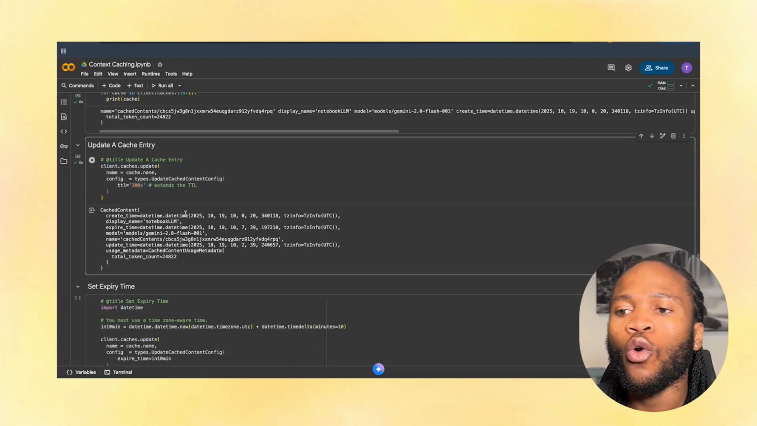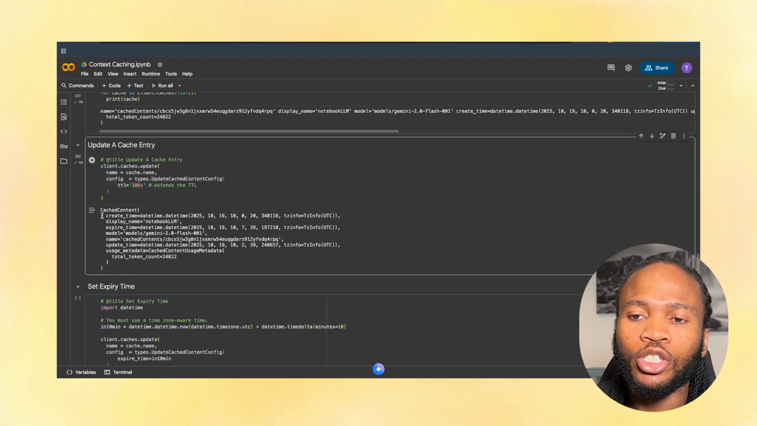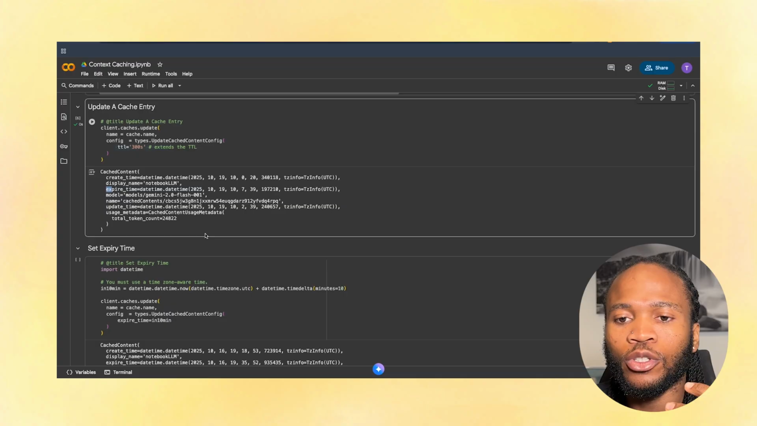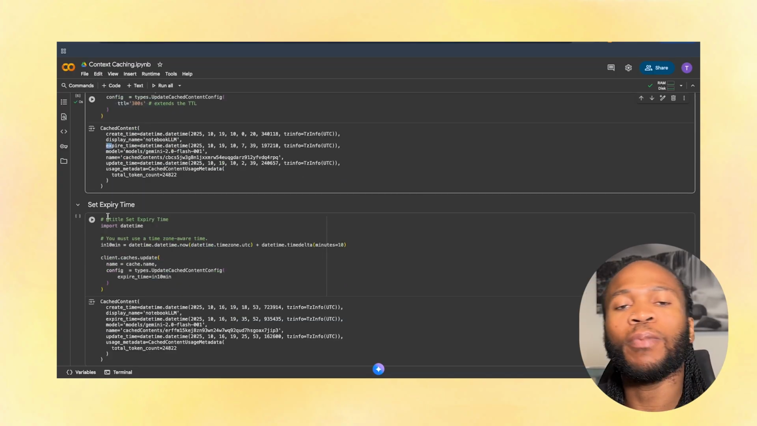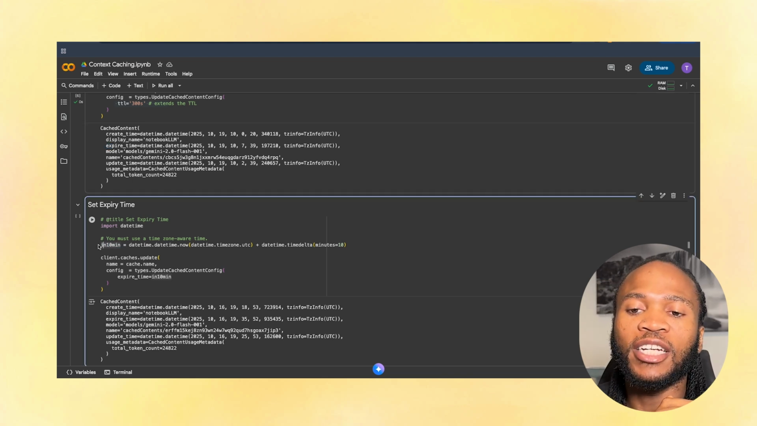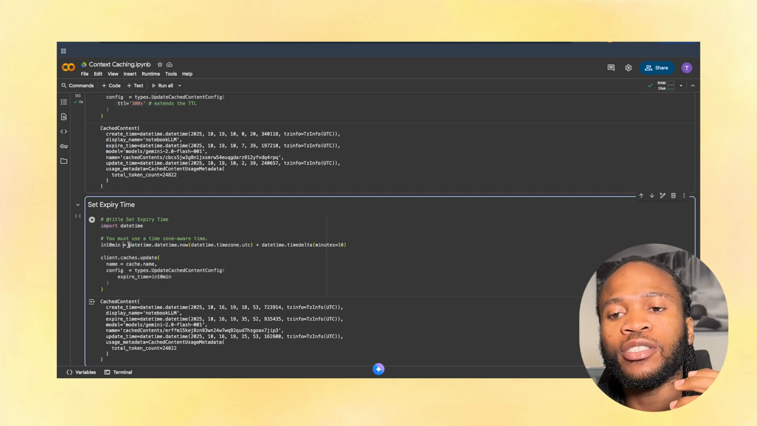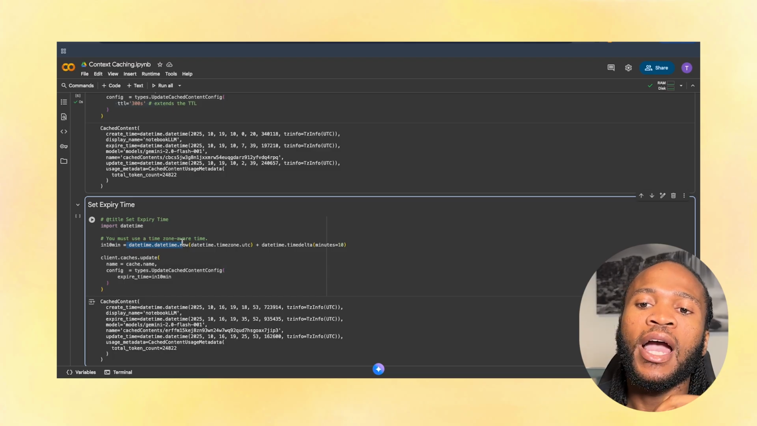So if I do this, we see that we get some information of when the cache was created and the expiry time, which is 5 minutes into the future. But say for example, you don't want to use TTL and you know a specific time that you want this cache to expire. Say for example, I want this cache to expire in 10 minutes. All you need to do is use the datetime library and specify now, add your 10 minutes, and then pass that as expire time.